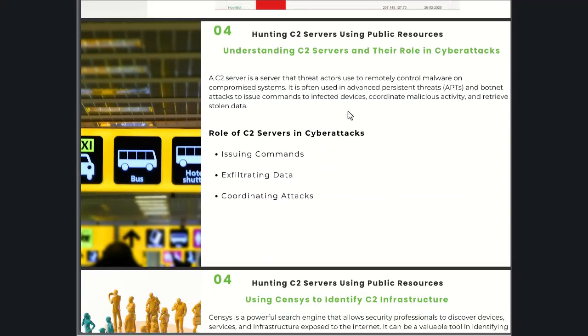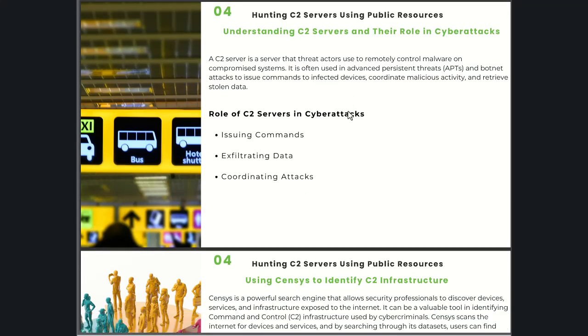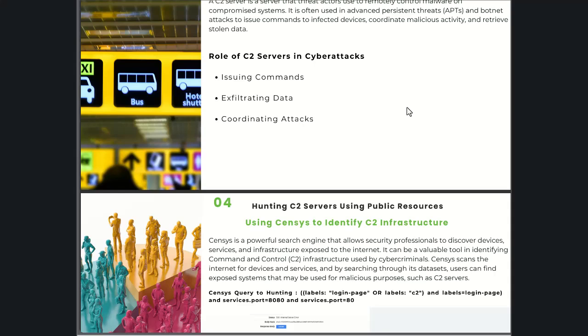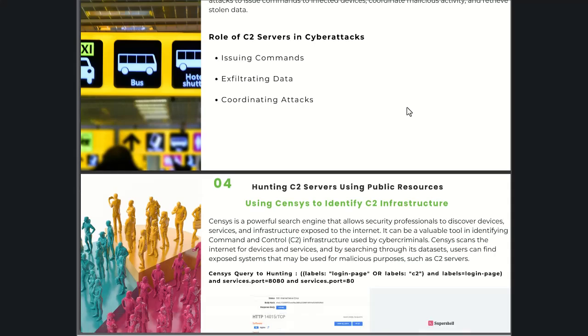And actually, you also have to understand the role of a C2 server in a cyber attack. The role is actually issuing commands. It can instruct your device if it is affected by malware, for example, retrieve the directory, open the camera, take a screenshot, establish VNC to look at your screen, like what is available in TeamViewer, AnyDesk or other remote tools. Also for exfiltrating data and coordinating the attack.